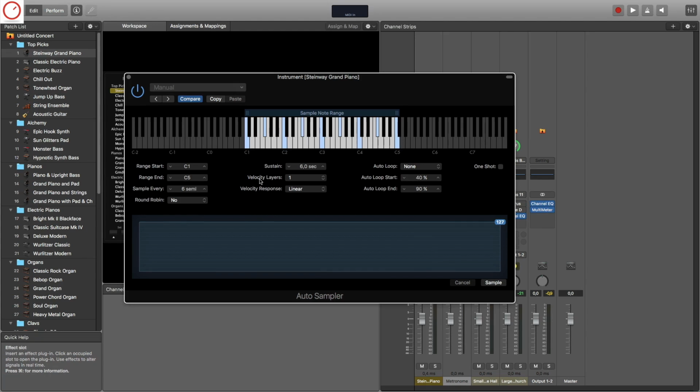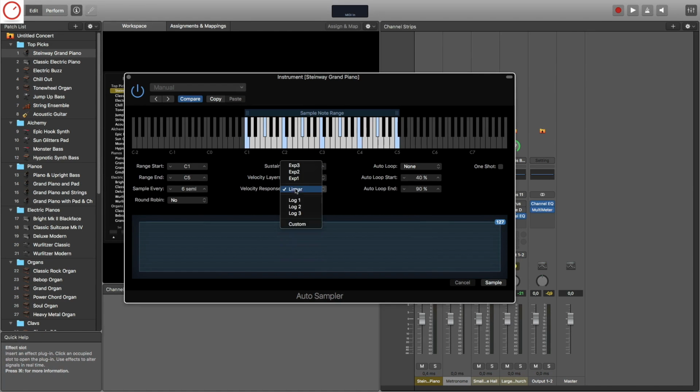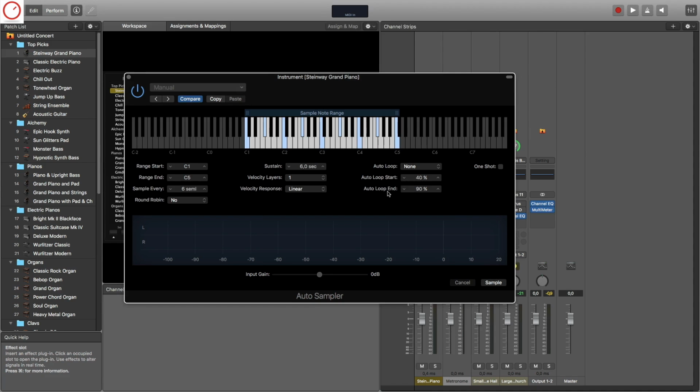Then you can change the velocity layers. I take 1, and this one has 127, but you can add a second one, which has 64. Or a fourth one with 32, 61, 95, and 127. But I take 1 because otherwise it takes too long for this video. Then you can change the velocity response. I take linear. Then you can activate auto loop and start and end points of the auto loop, and also one shot. And so simple is it.